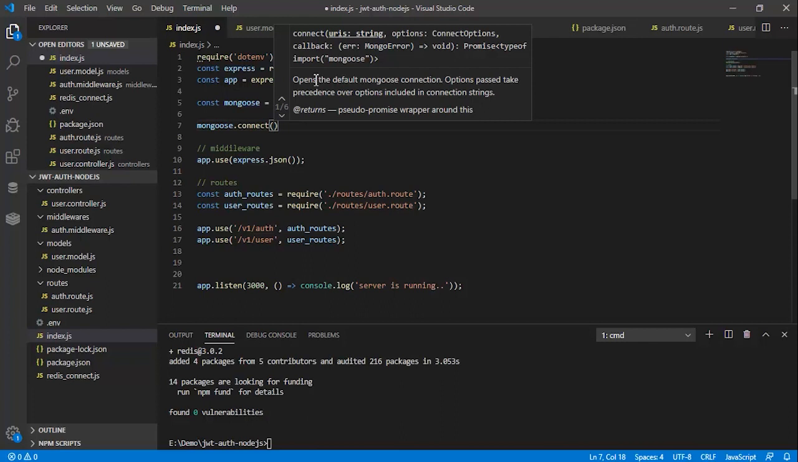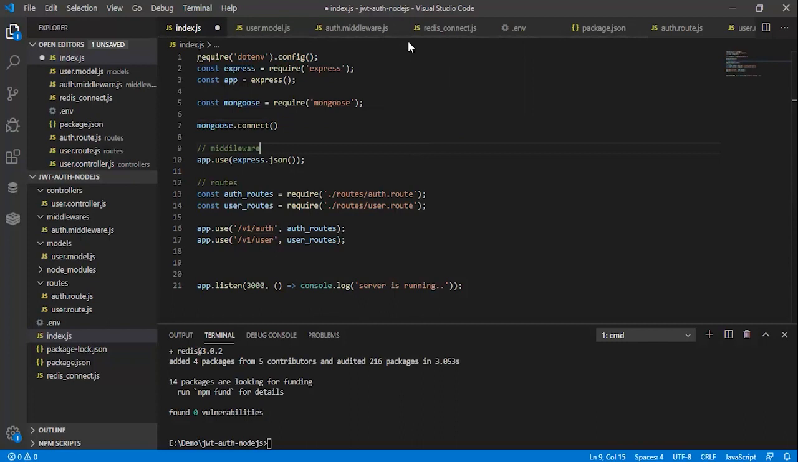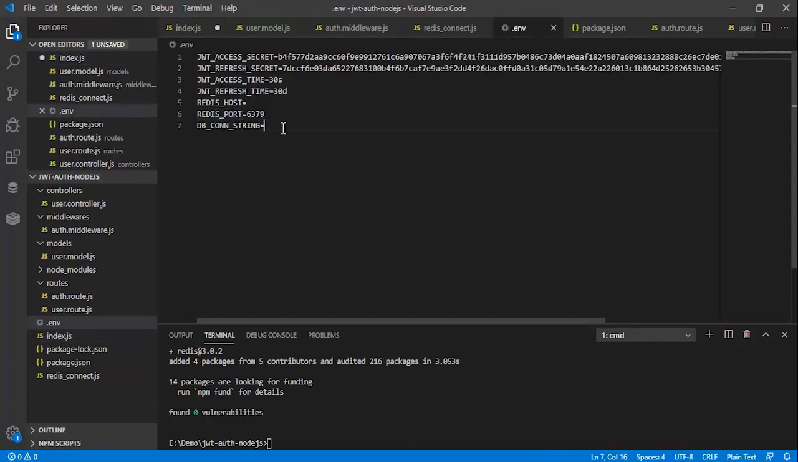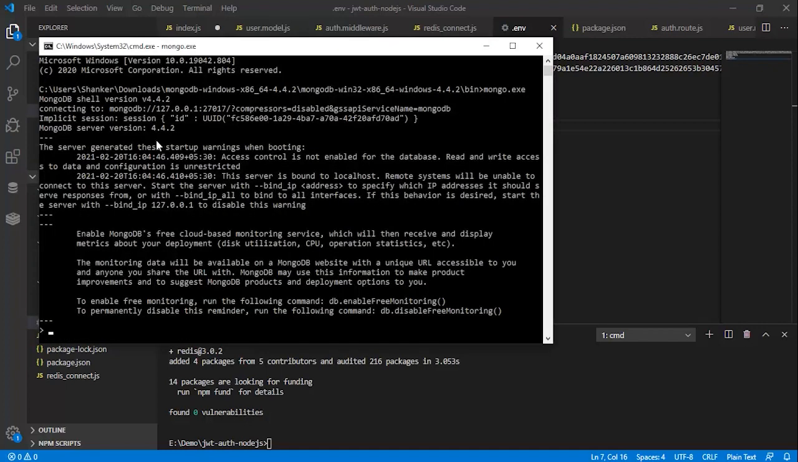So the first one is your URI, your DB connection string, which we'll be using from here. And for that, first I need to get the connection string. I have MongoDB already running on my local system. What I did was download the MongoDB zip file from the MongoDB site and extract it at any location. Here I have just extracted it in the downloads.